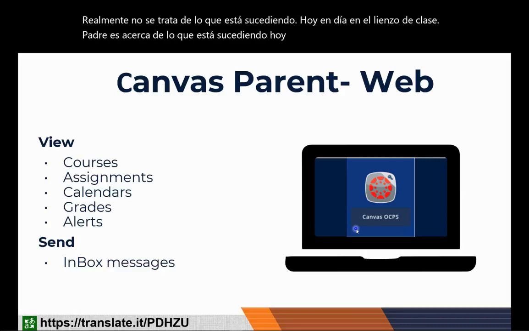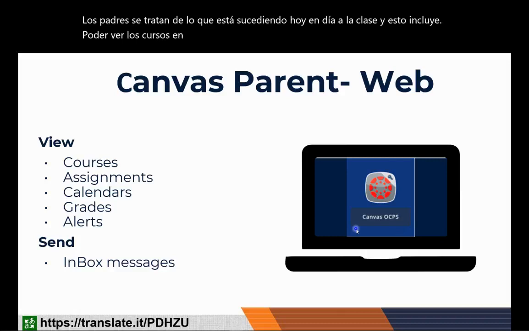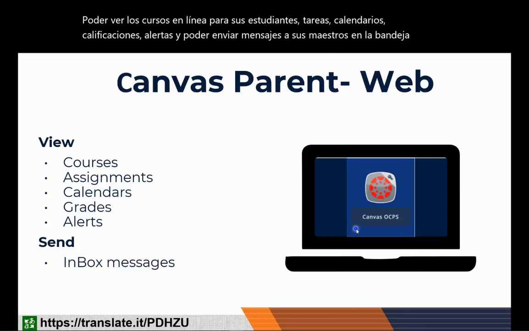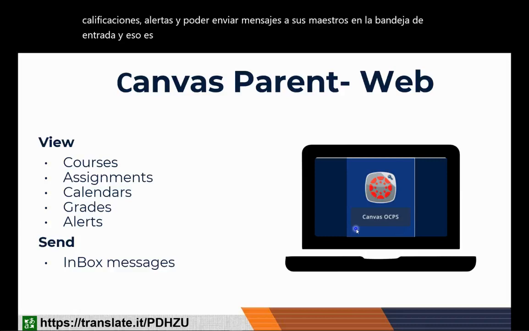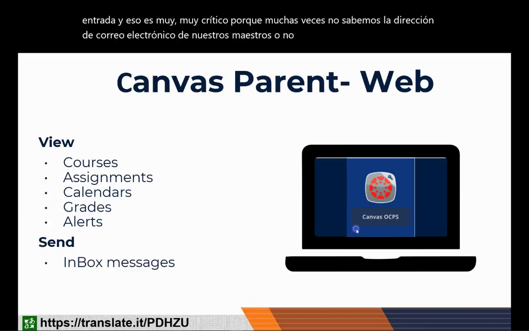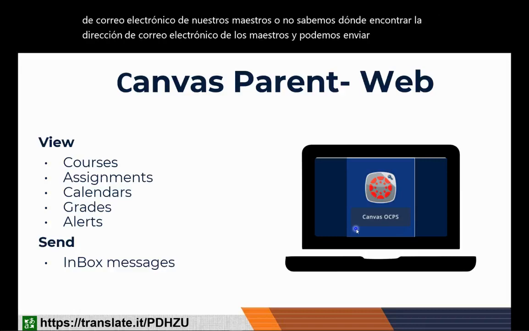And this includes being able to view the online courses for your students, assignments, calendars, grades, alerts, and be able to inbox message your teachers. And that's really, really critical because a lot of times we don't know our teacher's email address or we don't know where to find the teacher's email address. And we can send our teachers information directly through Canvas.